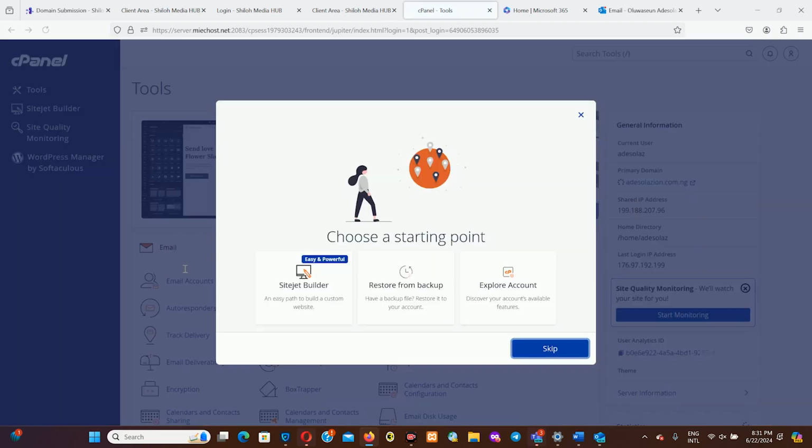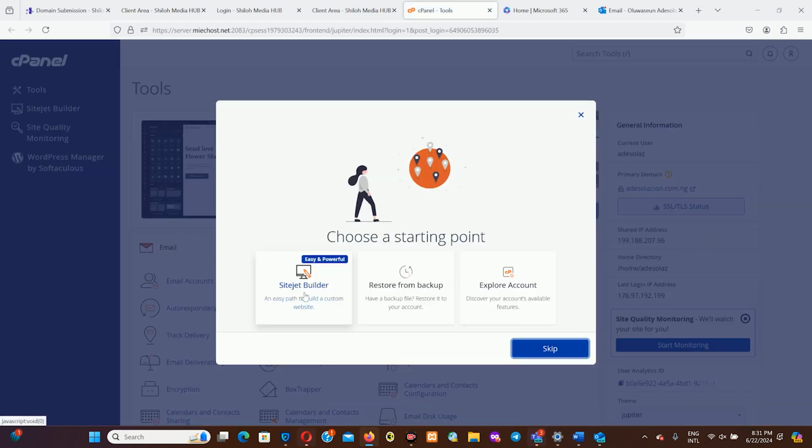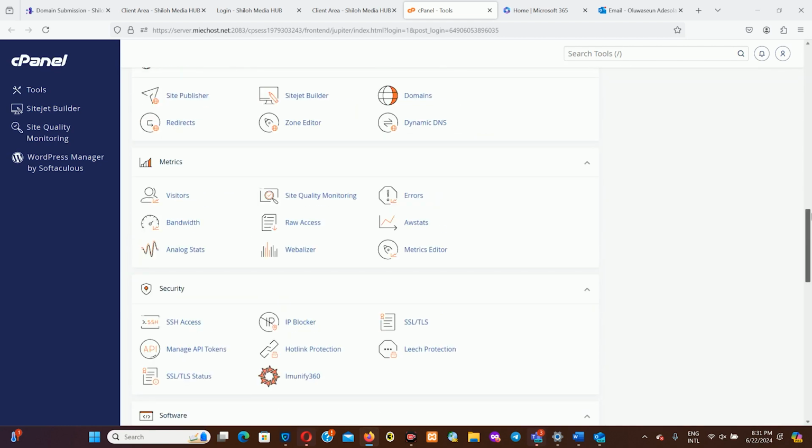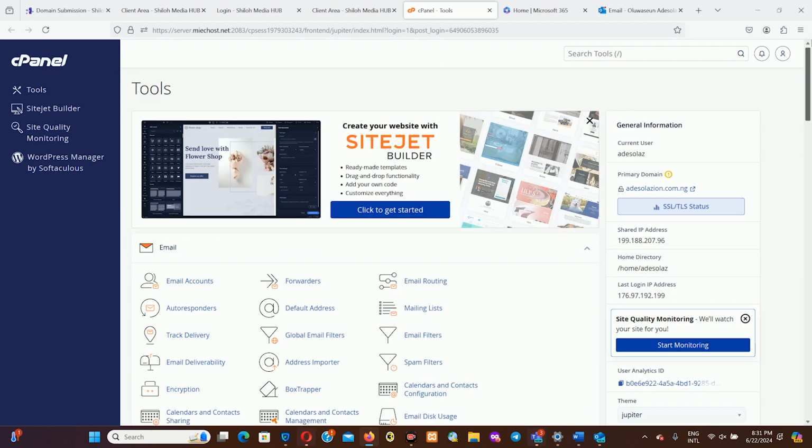Wow. So I'm now at my cPanel. You can see Site Jet Builder, Restore for Backup, Explore account. But for now, let's keep this. So this is my cPanel. You can see all of the things. You can see the name I registered, adesolazion.com.ng. You can see it there. So in the next video, we are going to be looking at how to manage all of this.